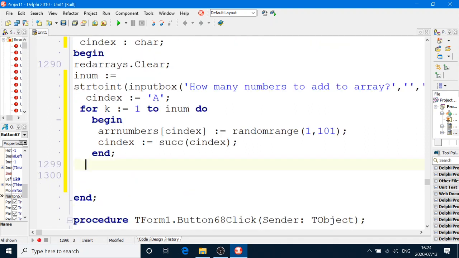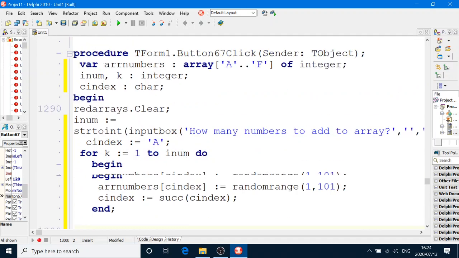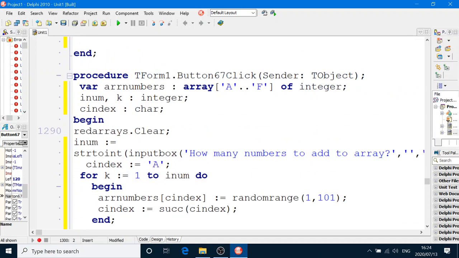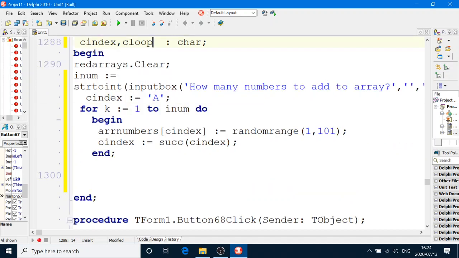So C index is incremented. You see that? That's how you increment a character. That's how you count characters going from A, B, C, D, E, F. Now, because we're going to go through each character A to F, we need a char data type, C loop. I'm going to call it C loop.